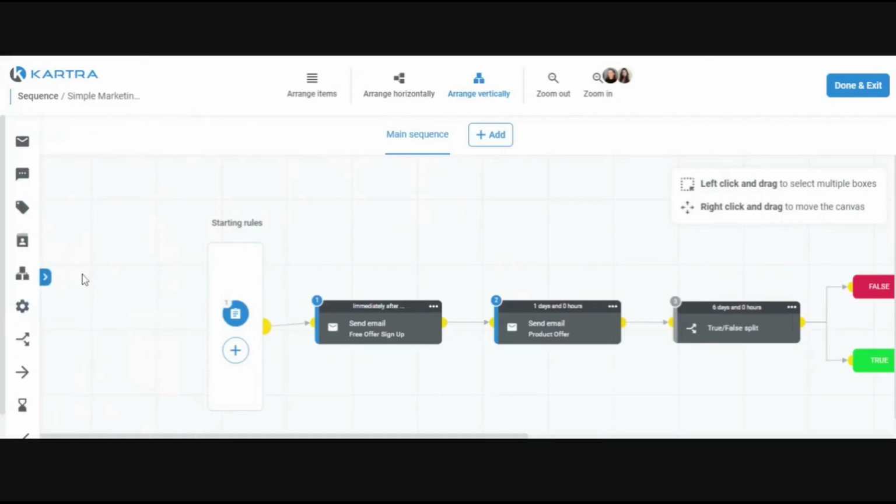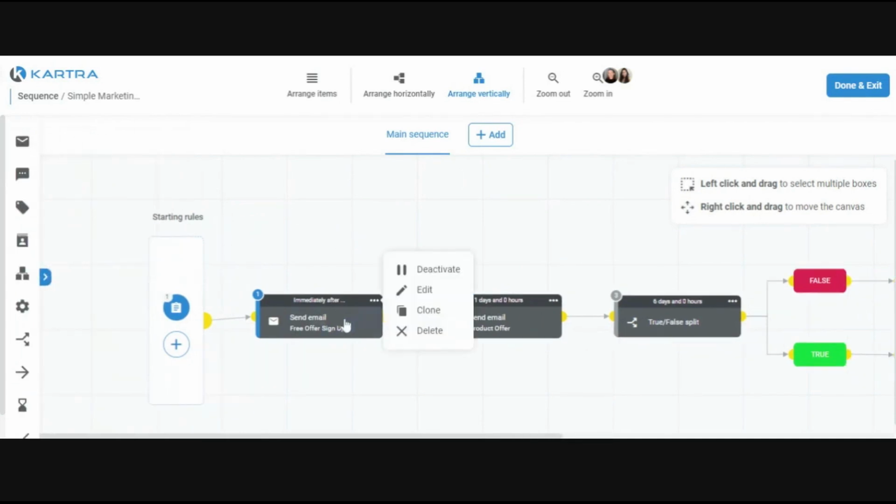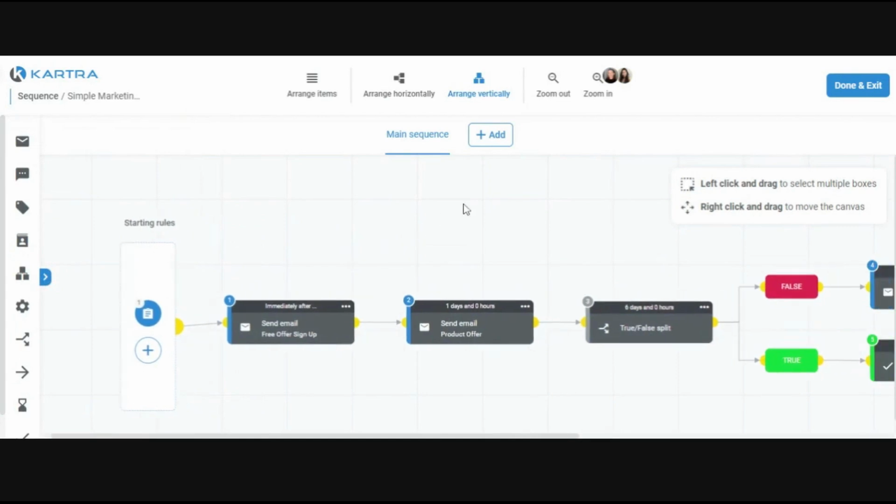So with sequences, like any other builder in Kartra, you have your components on the side that you're able to drag and drop into the actual builder. And then you have your email content within here. So kind of like I was showing you guys earlier, this was the example that was in that slide presentation where it's going to start with that starting rule. And these are how people are getting into your sequence. In this case, our starting rule is anyone that's filling out an opt-in form.